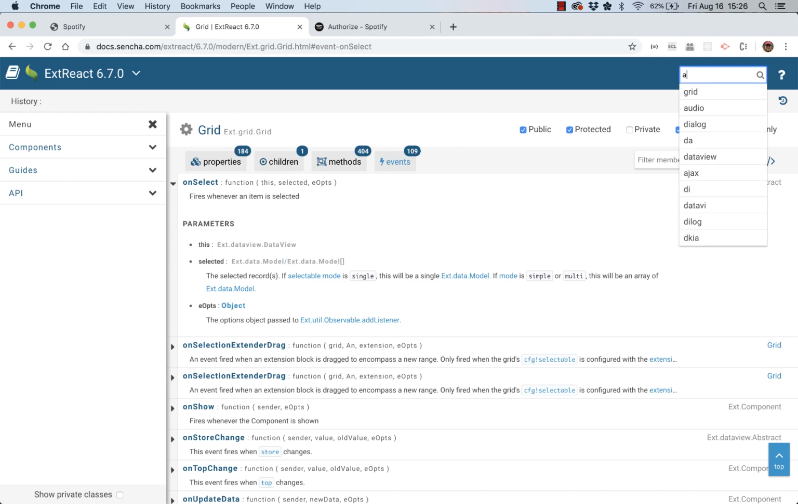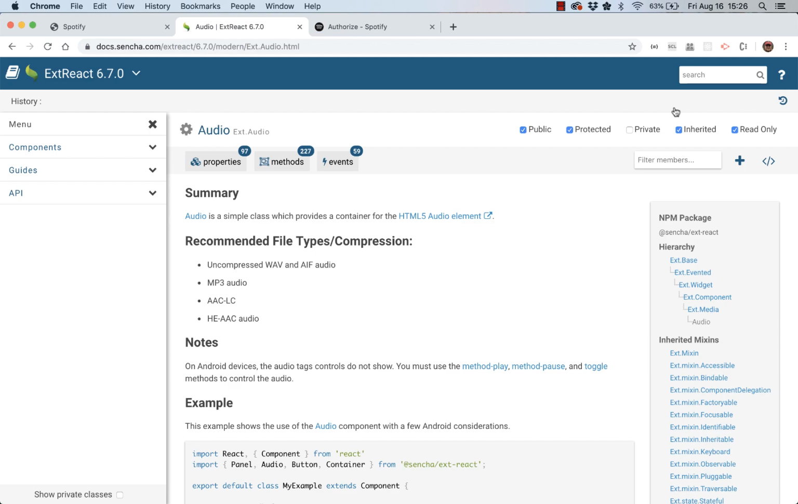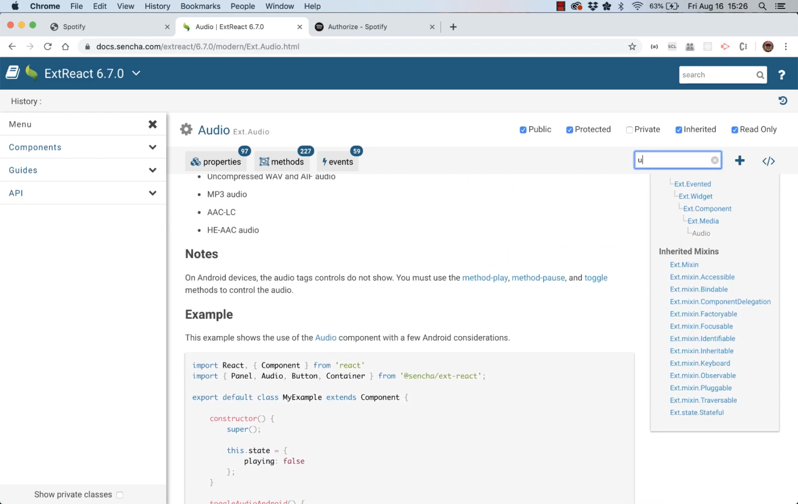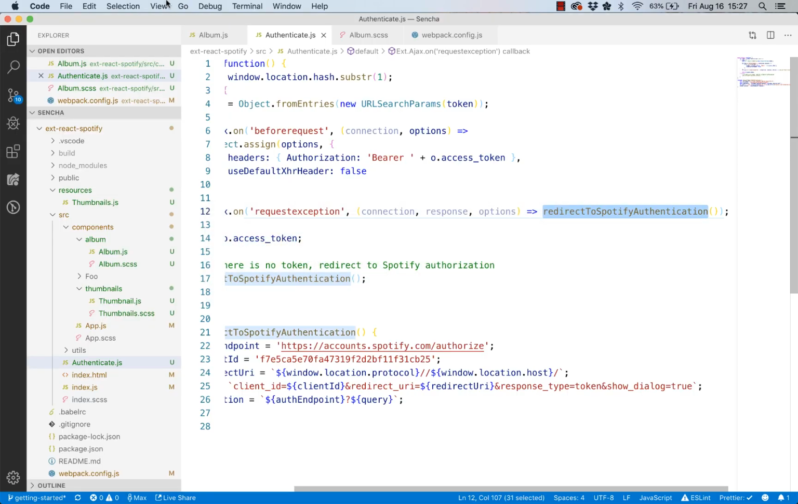I'm going to go to audio again and look up some of the methods we need. I think the key properties are this thing has a URL. So I'll run set URL, I'll run set disabled or enable, and then I'll run play or stop. So let me go back to the code and go to our event handler.